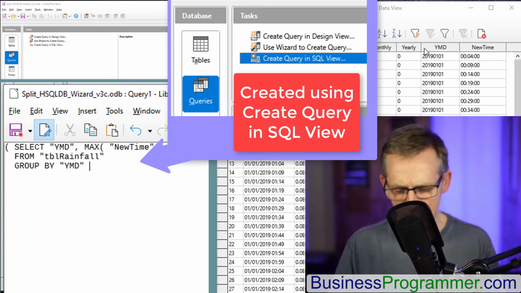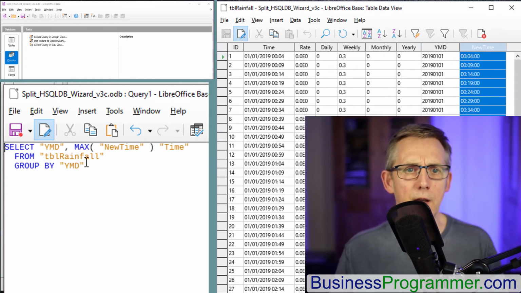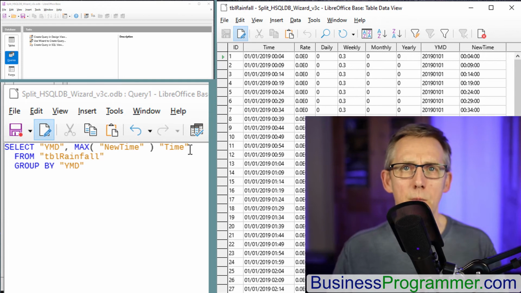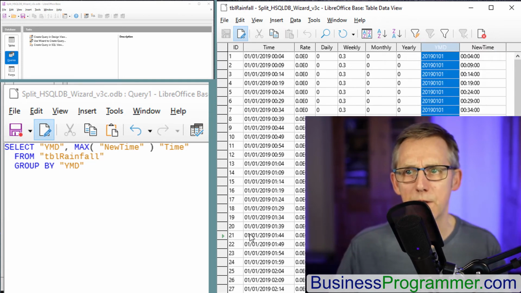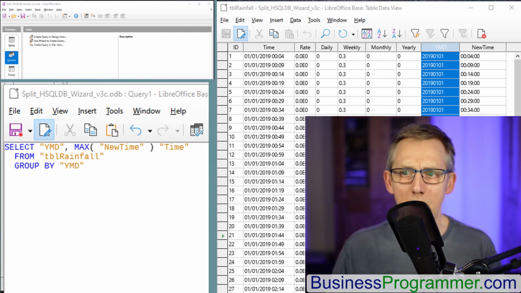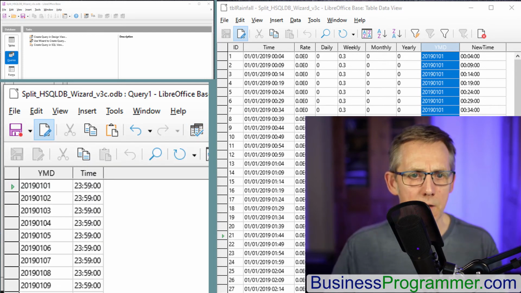So let's paste in some SQL. What I'm saying here is select year, month, day, which is that column there, and max new time, so the maximum time for any given day, and we're going to call the column time from table rainfall and group it by year, month, day, which means we're only going to get the maximum time for each of these days. Let's run this first and just see what we get. So there we go.